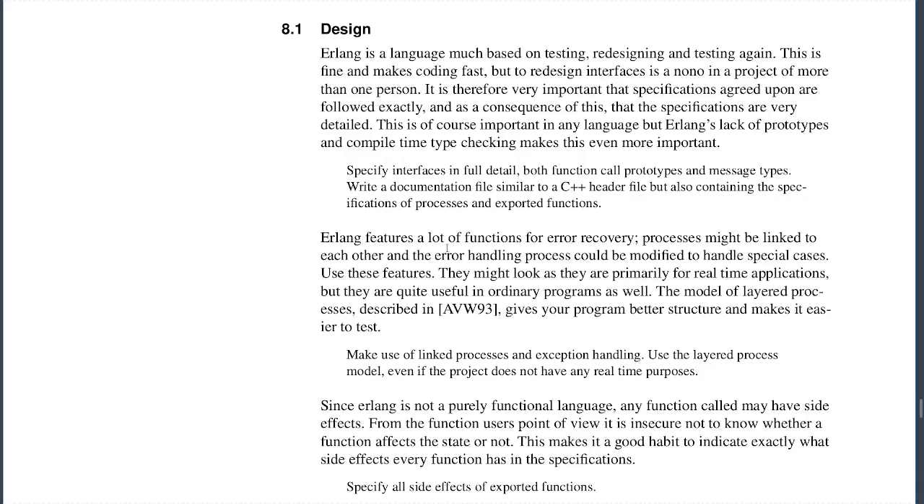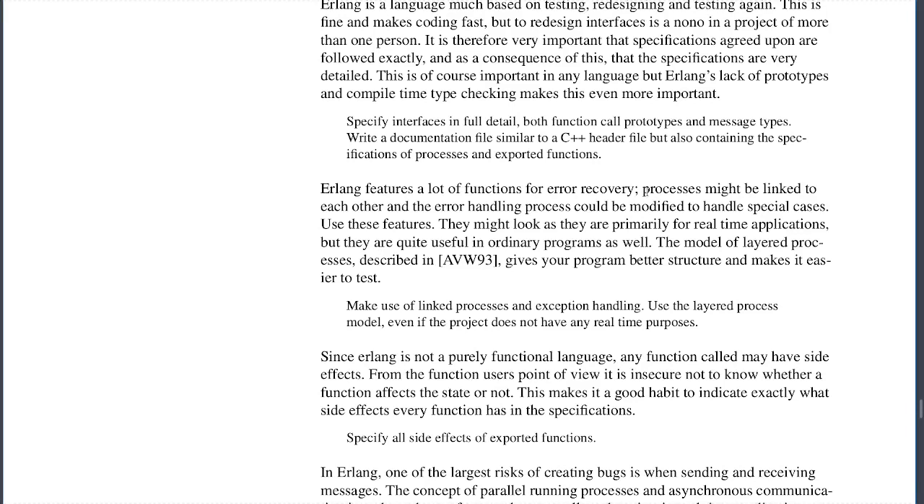Erlang features a lot of functions for error recovery. Processes might be linked to each other and the error handling process could be modified to handle special cases. Use these features. They might look as if they are primarily for real-time applications, but they are quite useful in ordinary programs as well. The model of layering processes gives your program better structure and makes it easier to test.